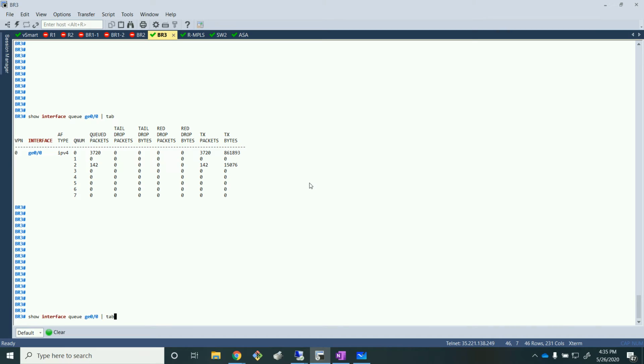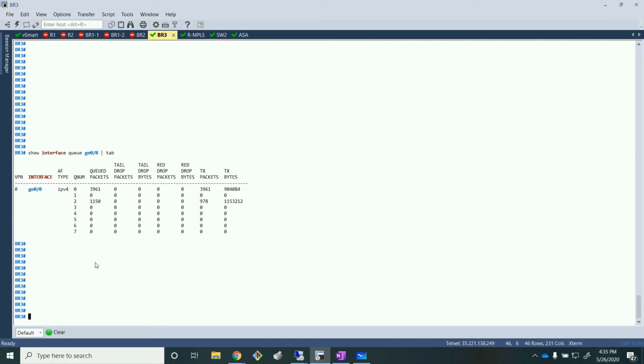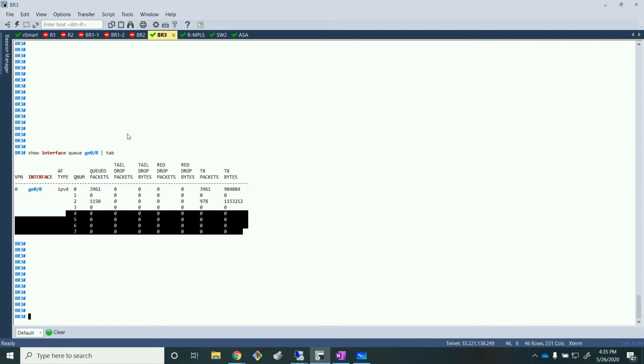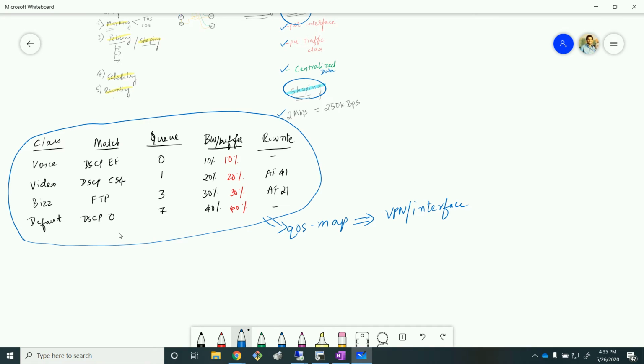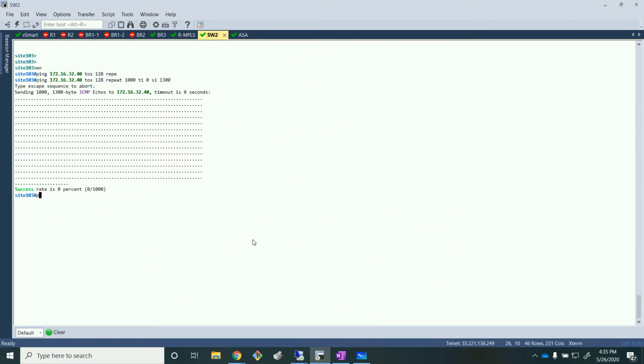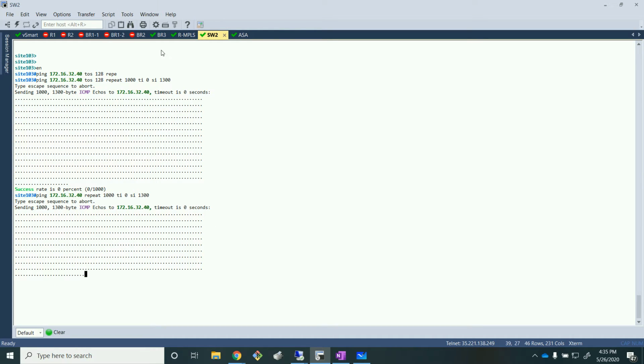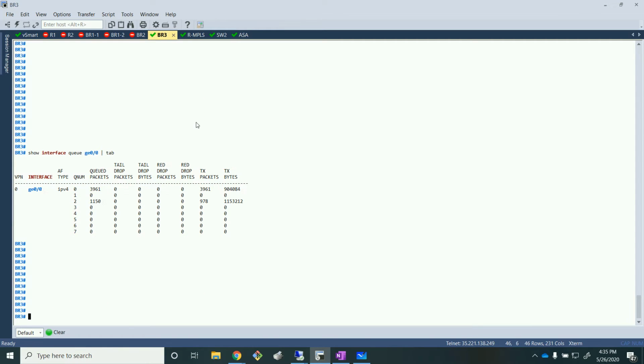And on VR3, let's go and check this again. I don't see any other queue getting populated, right? We can also try for the last traffic, which is my default, which is DSCP 0. For that, I don't even have to put the TOS value because by default it is going to use that. So let's just remove the TOS 128, and by default it's going to be DSCP 0 itself, right? So let's go and do this. Same thing, and let's go back and run this.